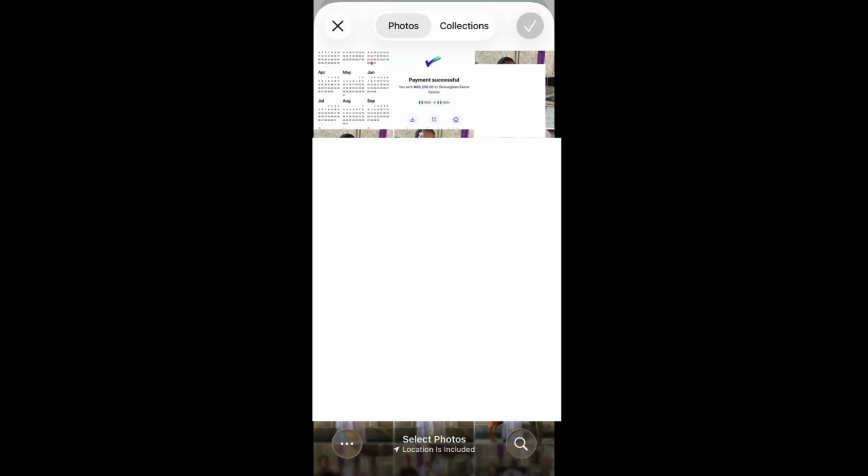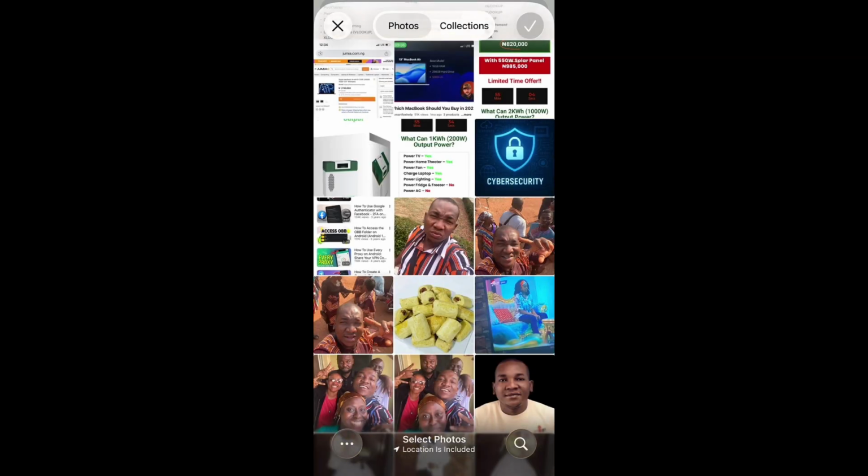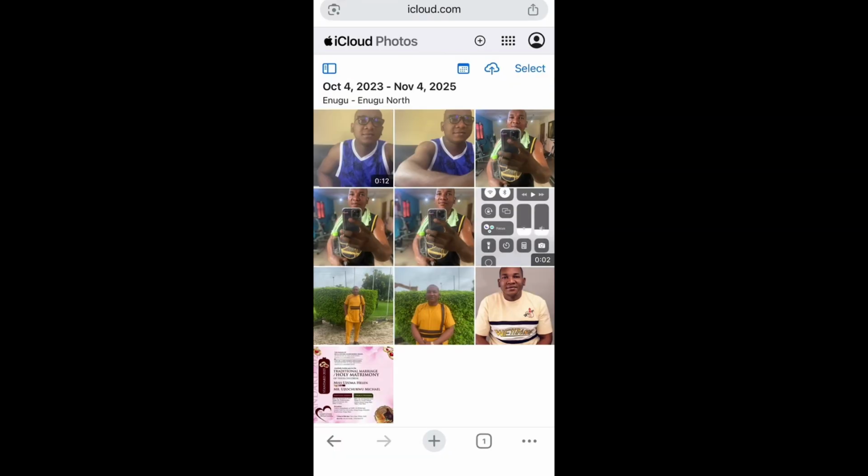Tap on the picture you want to upload. So let's say I want to upload my picture here. So I will tap on it. Then after the photo is selected, tap on the tick sign, which is at the top right. Then hold on for it to be uploaded.